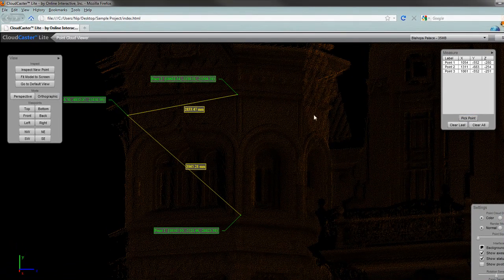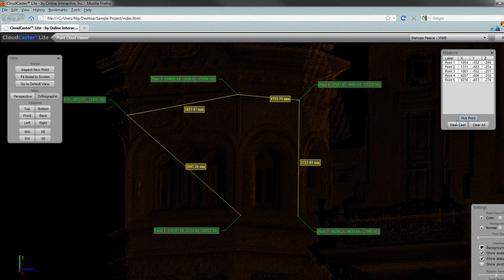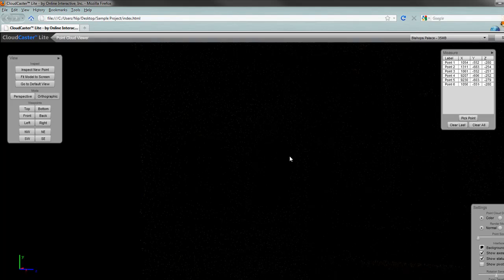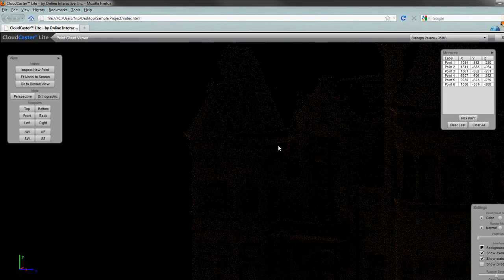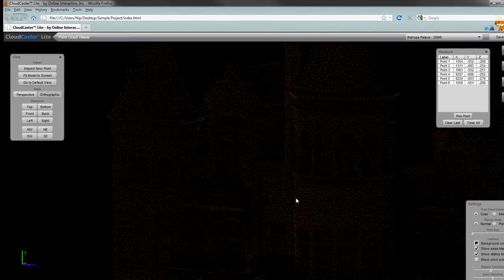As you click new points, a line with the distance value is snapped between the previous point and the new one. And as you move about the model clicking points, all the distances are listed in the view space, and you can zoom in and out, and they stay there.